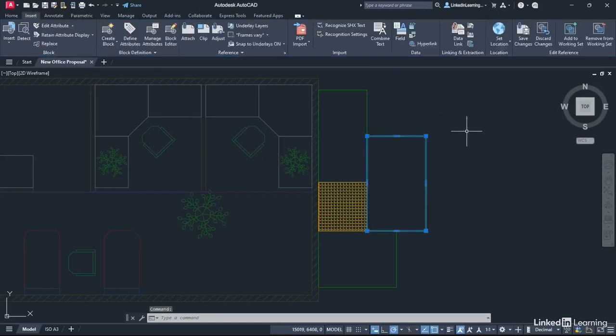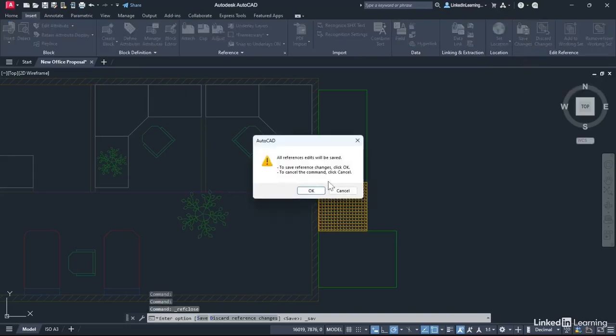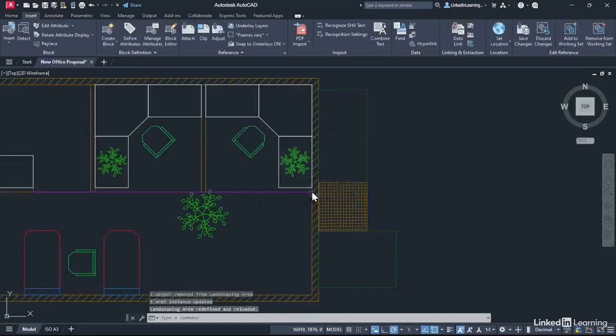I'm going to select that rectangle, right click, erase, job done. And then I'm going to save those changes. So you'll notice the ribbon goes back to normal as soon as I do that. And I save the changes up here instead. Job done. All reference edits will be saved. Click on OK. And I've changed that particular reference file.